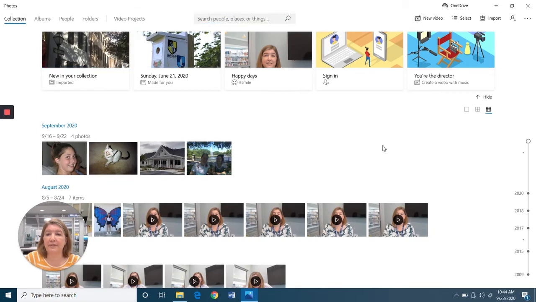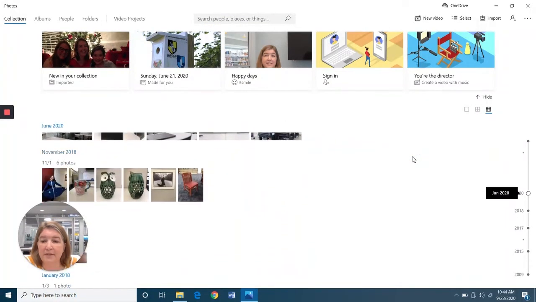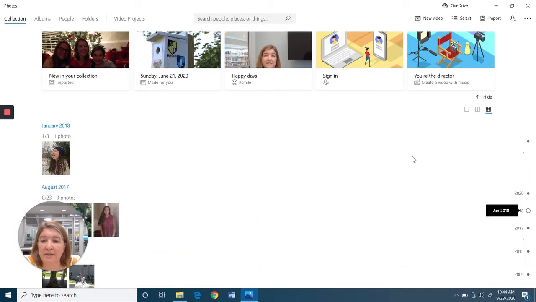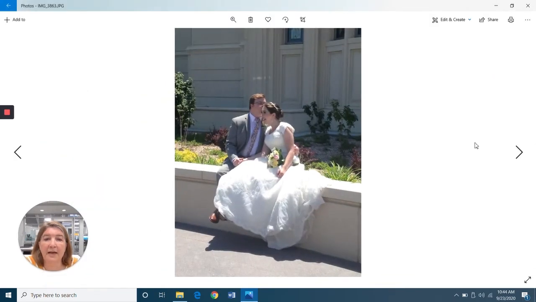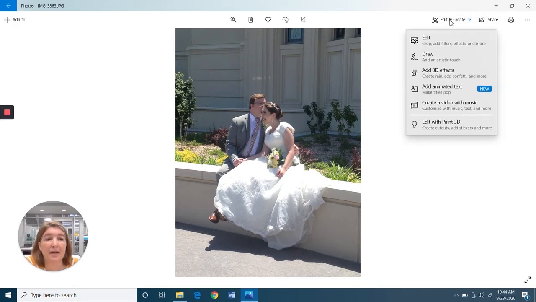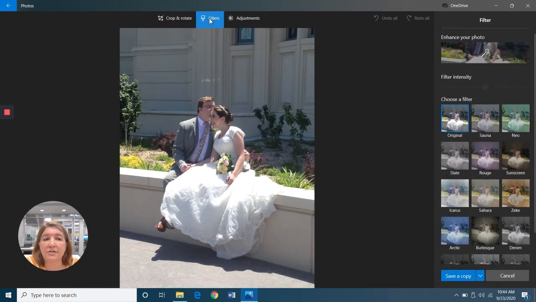I want to show you a little bit. I've got a photo down here that looks a little bit better with this wedding photo. I'm going to double click on that. And that comes up, and I'm going to click on Edit and Create this time. And I'll click on Edit. I'm going to play around with those filters because this photo I think looks a little bit better with some filters on it. So I'll click Filters, and you see they each have their name.